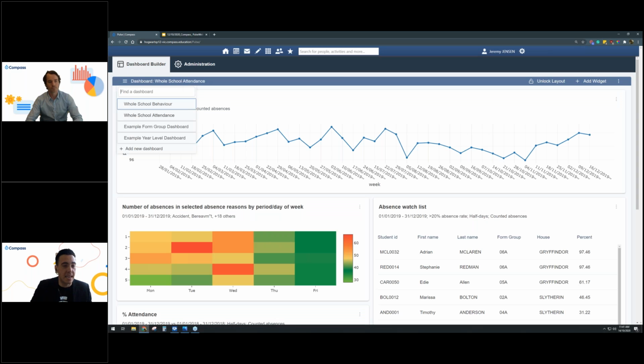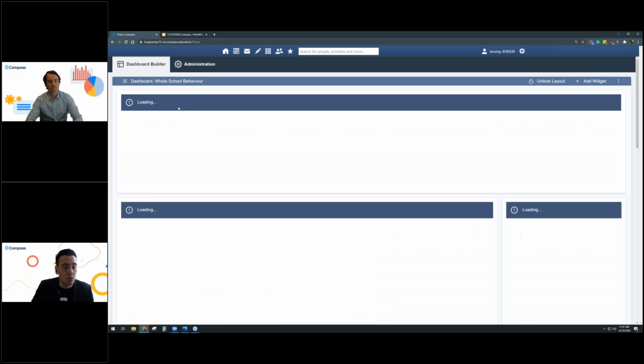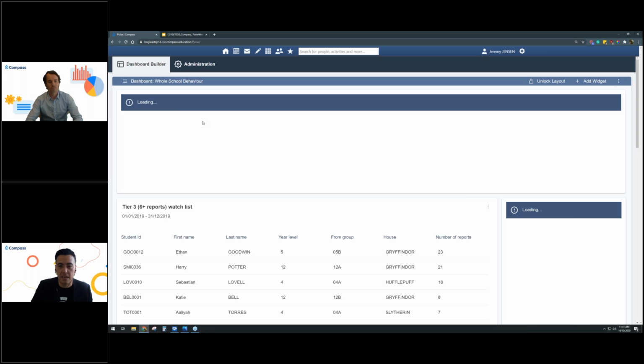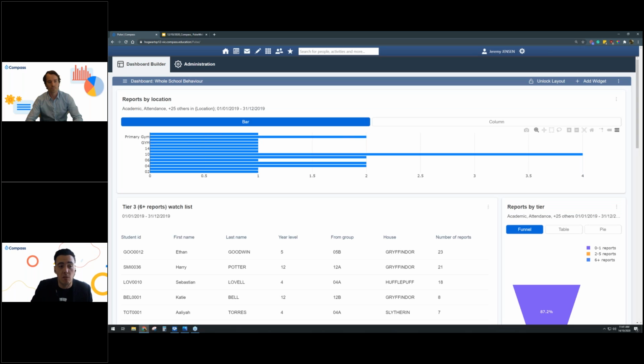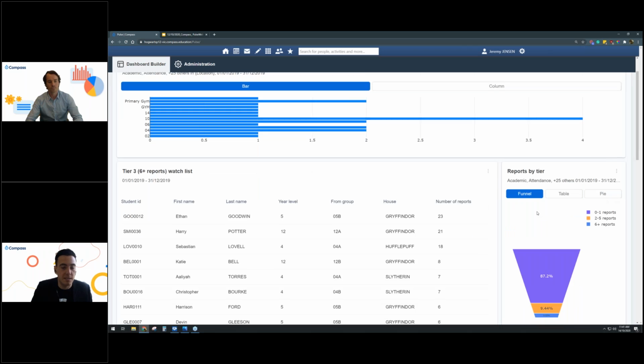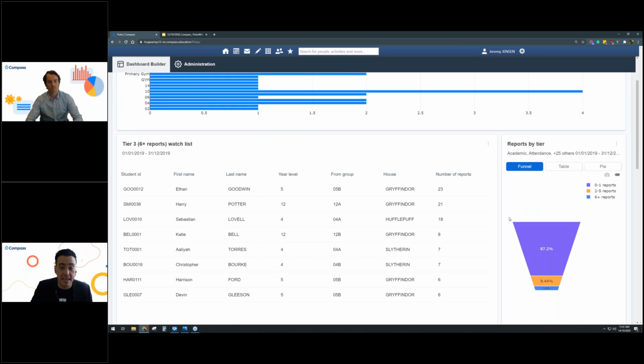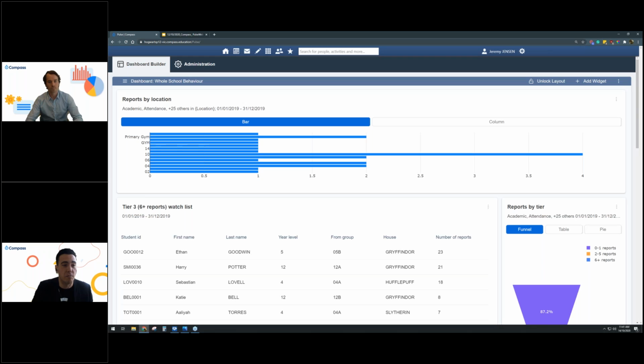What I'm going to take a look at now is some of the other dashboards that we set up before the meeting today. So you'll see here that I've got a whole school behavior dashboard. I'm just going to take a look at a couple of widgets that are in here. We've got reports by location. Those of you that are supporting, say, school-wide positive behavior programs within your school would be familiar that reports by location is one of the big 5 reports. Same thing with reports by tier that you can see over here on the right-hand side. So again, you're getting that information at the click of a button directly within Compass now, which is great.